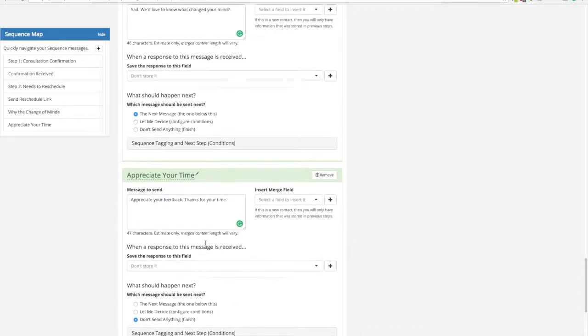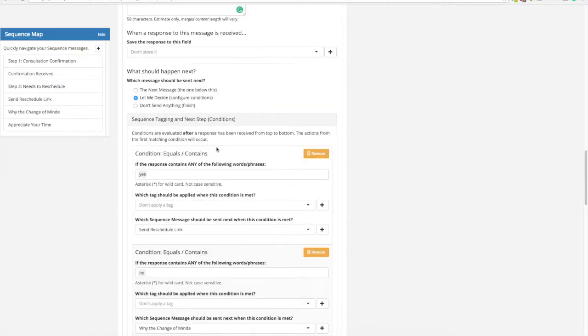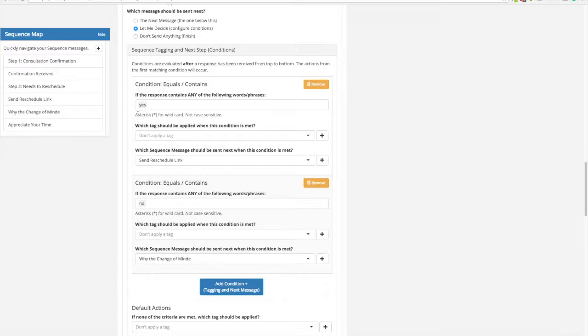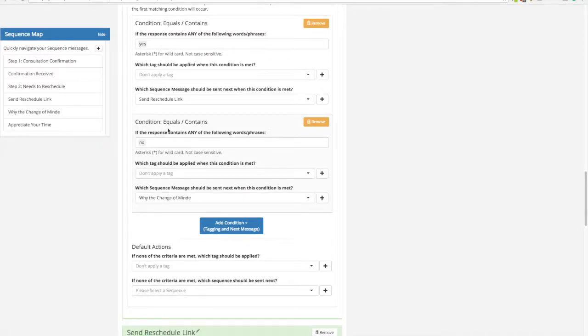Okay, so there's one other thing we need to do whenever we have conditions. So these step 1 and step 2, we had conditions on these, so we've got to make sure there's an opportunity for people to mess around and not actually answer the questions or play around with this thing. They might send something that makes no sense, like a maybe or something sarcastic. And if that's the case, we need to be able to set some kind of criteria: if none of the criteria is met, what sequence should be sent next?